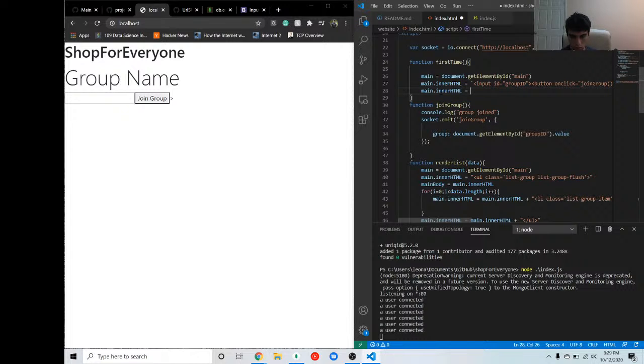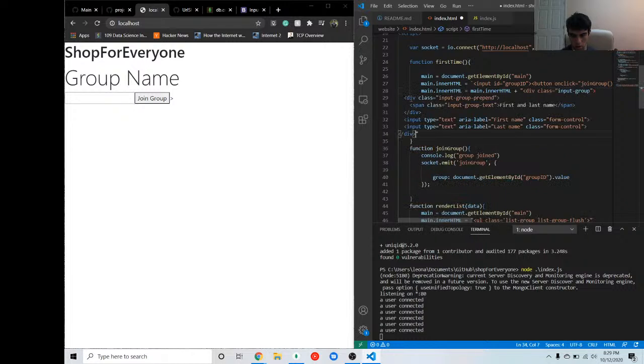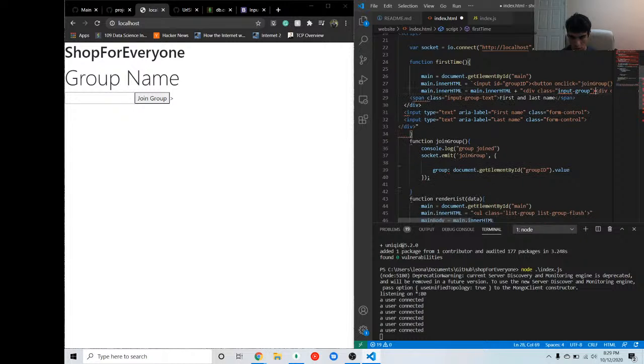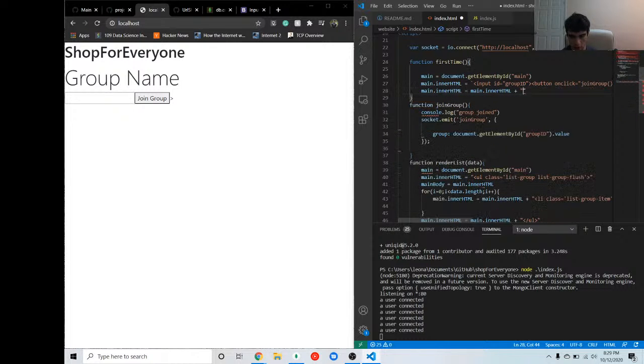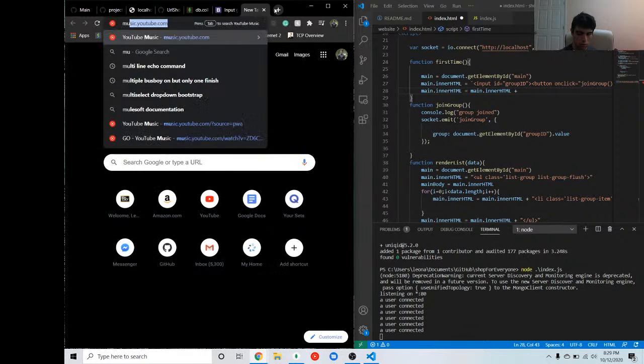Main.innerHTML equals main.innerHTML plus whatever I'm going to put here. This is the really tough part. Multi-line to single line.